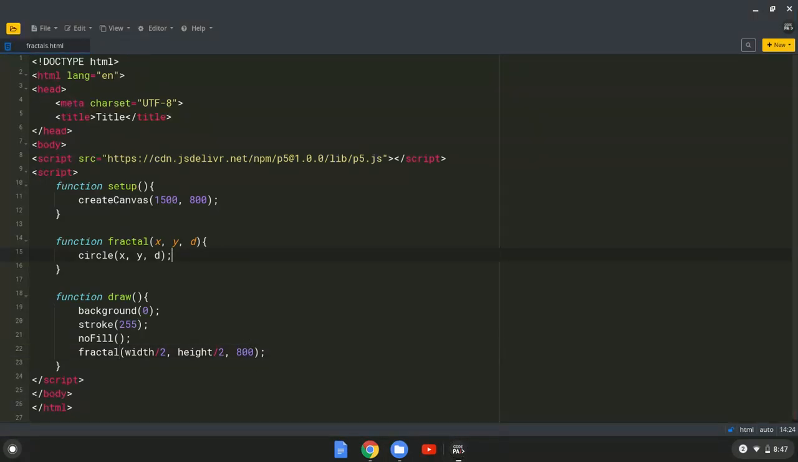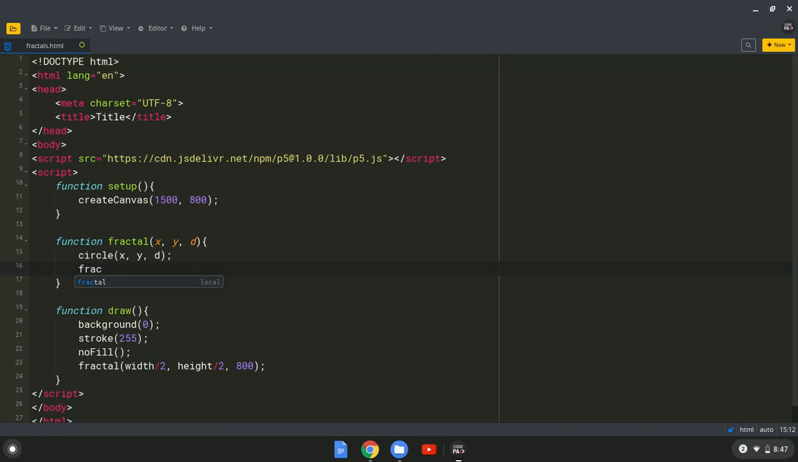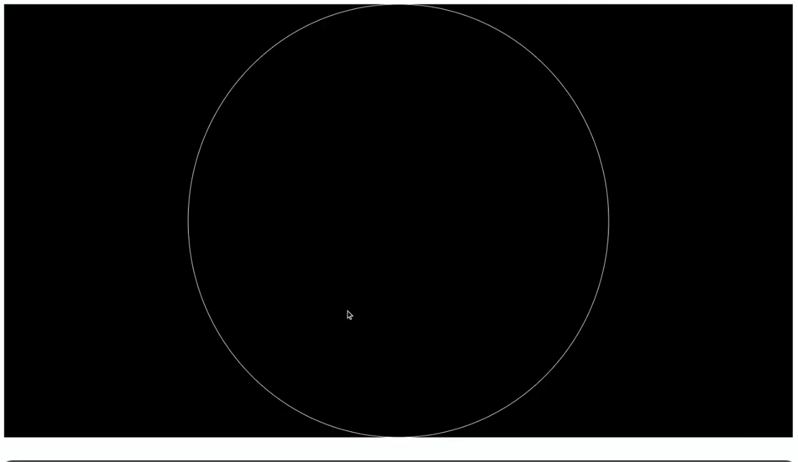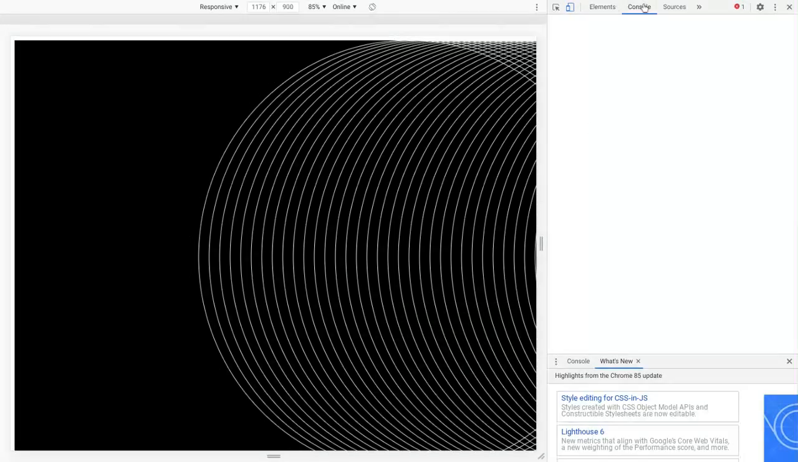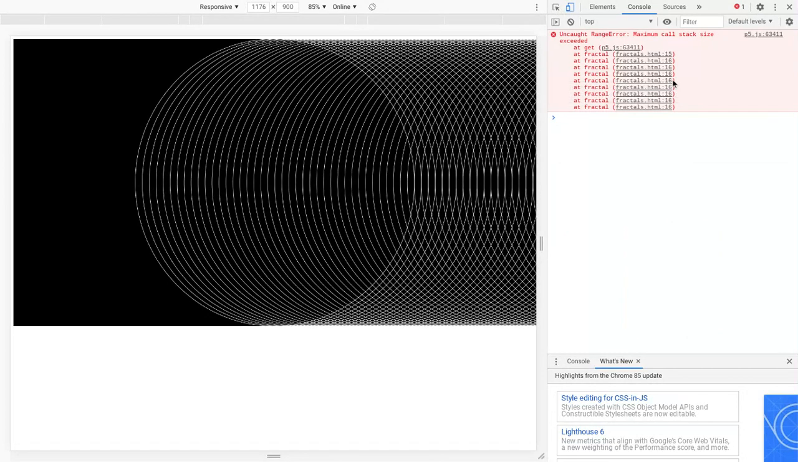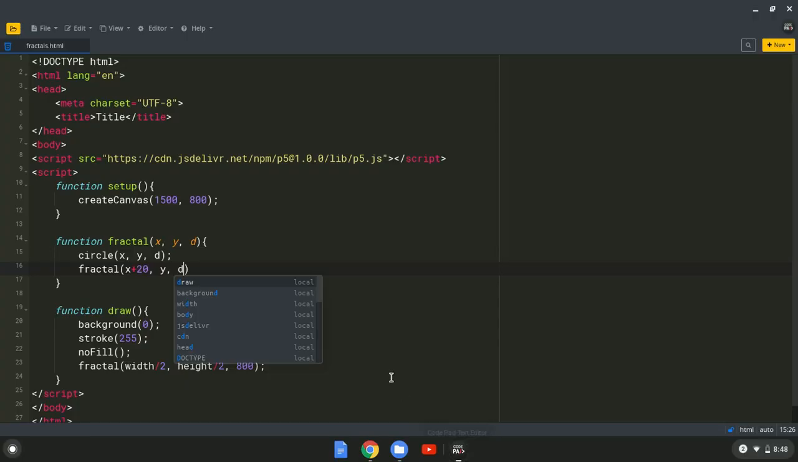But now, what about I say fractal at x plus something, y, d? Okay, if I just inspect the page, there's an error because it's been going in. It just went insane because of all of the times that it needed to run, so it just gave up.